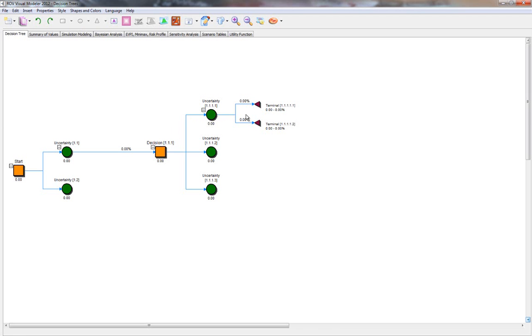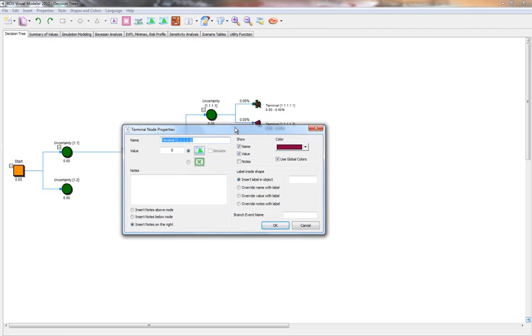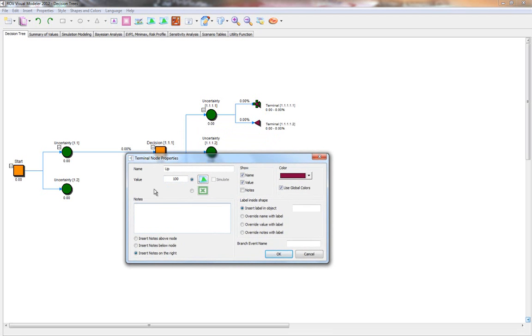I can go into any of these nodes, double click on it, and access my node properties. So for instance, I was selecting this node, double clicked on it, I can rename that node. For instance, I can call this, say, the up situation or up condition, whether the market is up or down, whatever it is, and put a value in, say, $100 million in this case, right? And I can also put in a note. I can say, the economy is up in this case, all right?